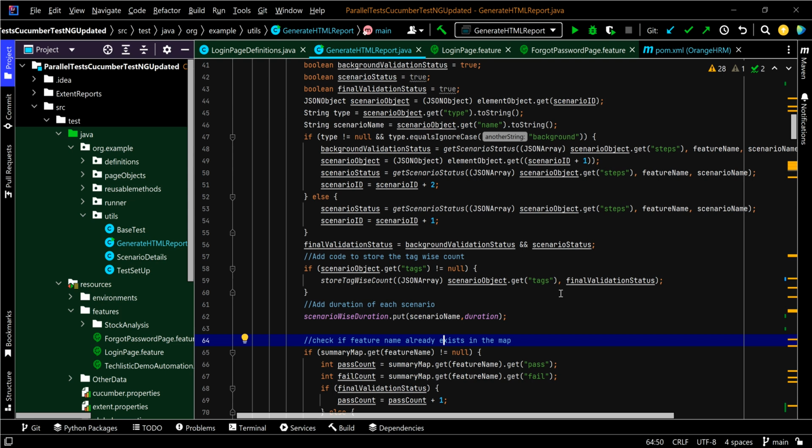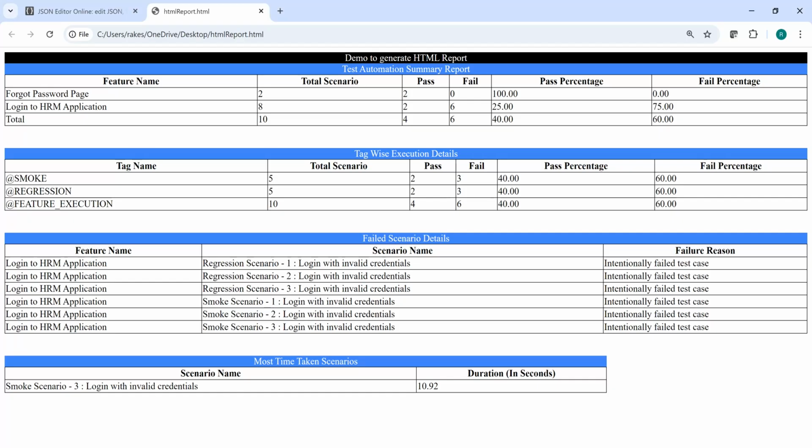Hello everyone. So in today's video, we are going to add another feature in our report. So here is the report that we generated last time. The first three sections, that is the test automation summary report, then tag wise and the failed scenario details. All these three details we added last time.